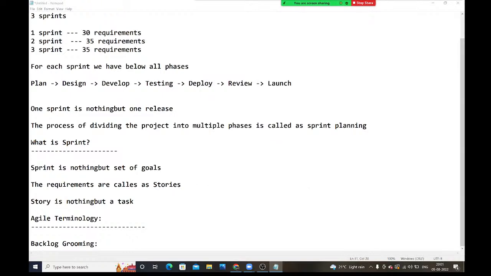So what is backlog grooming, guys? It is a team meeting we need to conduct to identify the pending tasks, guys. Backlog grooming is nothing but a team meeting to identify the pending tasks. What pending stories are there? We need to identify in this backlog grooming. For that, one meeting we need to set up.